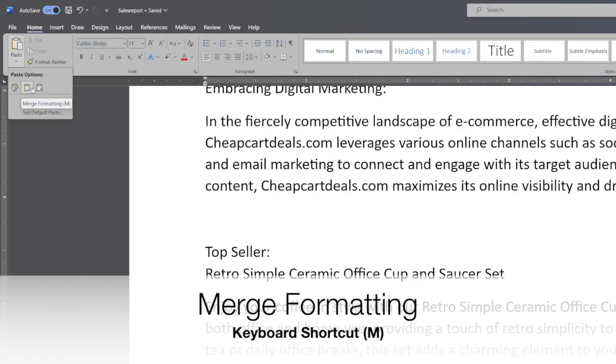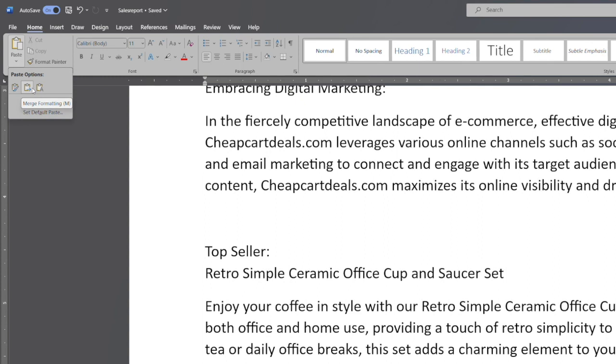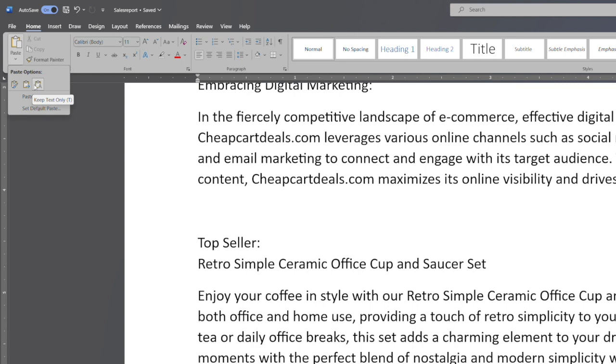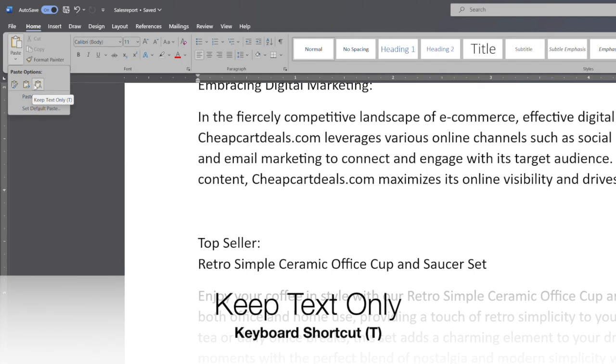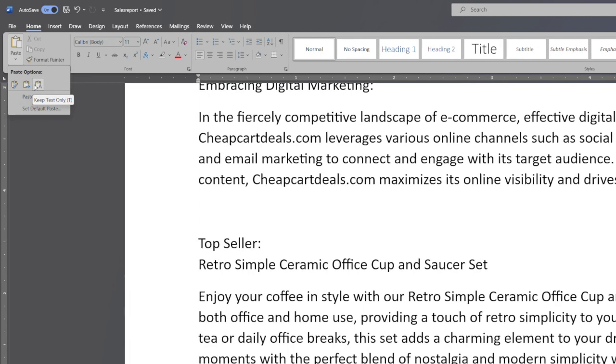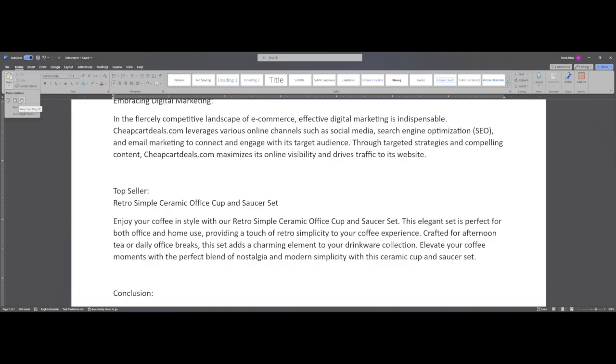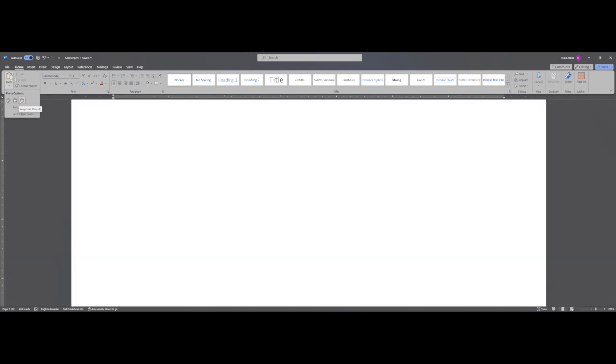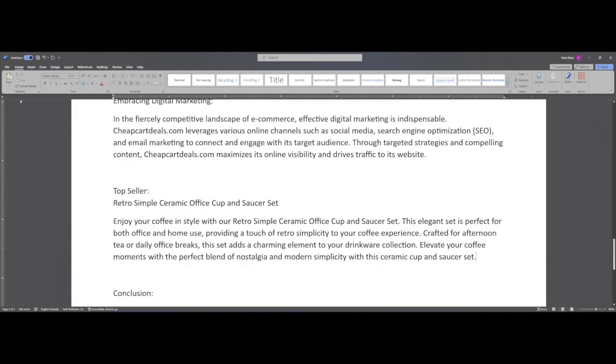The next one is handier when working with themes and styles between different documents. Merge formatting is not really what we need to use here. Let's go to the last option. The last option is to keep text only. In other words, copy the text from the website and leave the formatting. That way, the formatting of our document is automatically applied to the new text. That's what we want. We'll click keep text only, and it's just added like that.